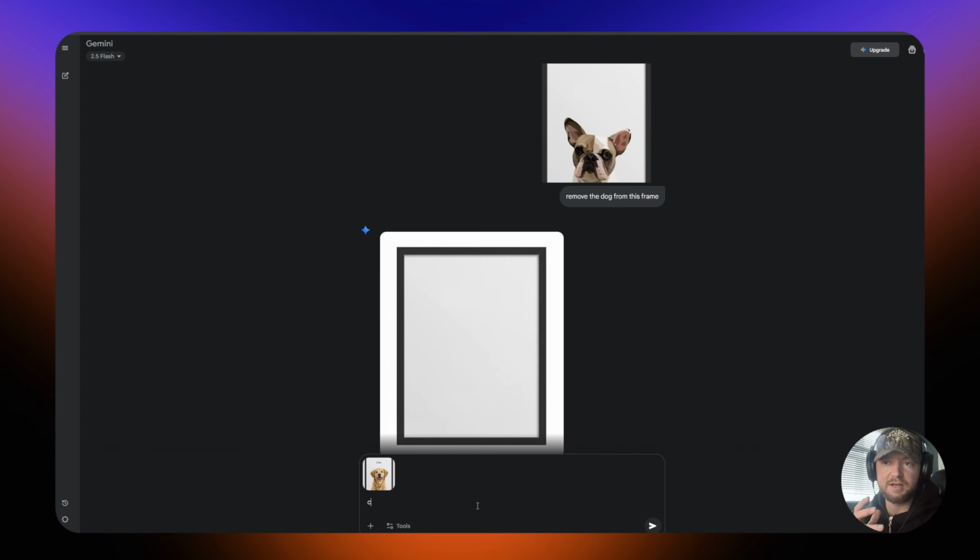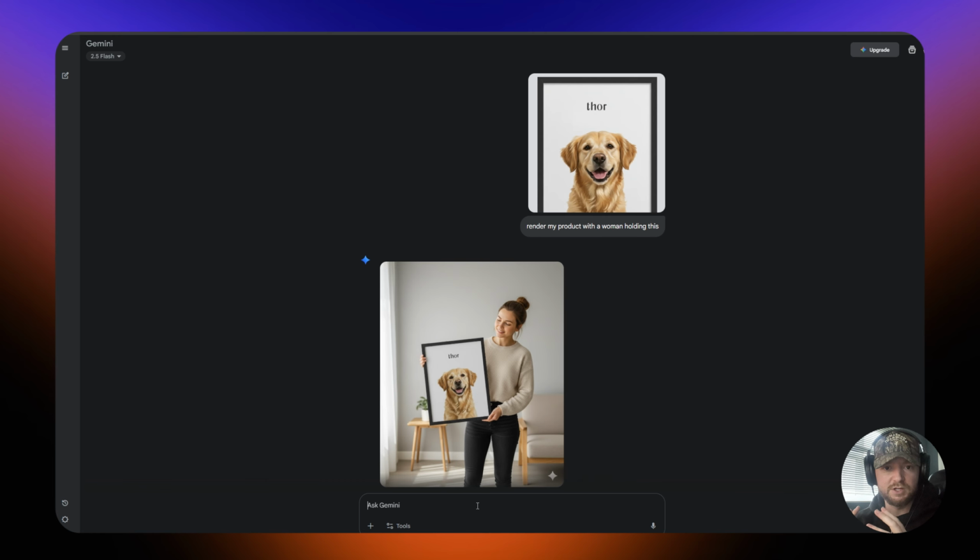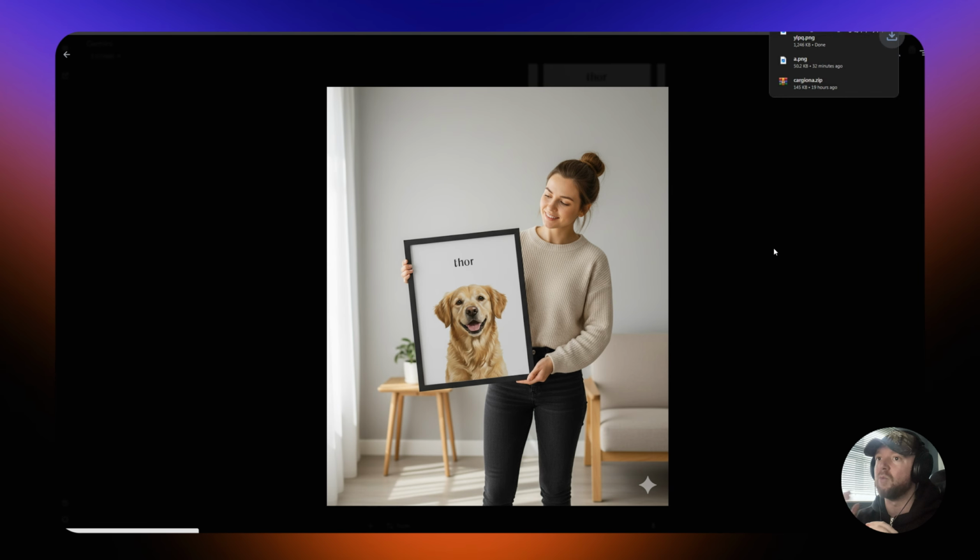Okay guys, so we're back in Gemini now. We've got our product done. I'm literally just going to put the product in here and we're going to say render my product with a woman holding this. So hopefully this comes out quite nice. So we need this for our UGC static. We need this on our website product page.